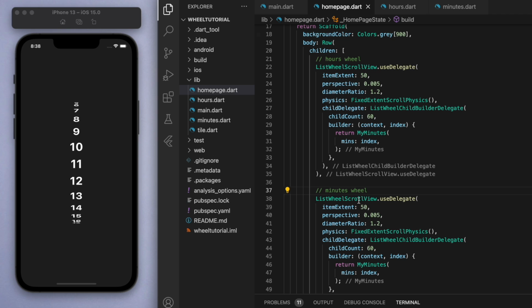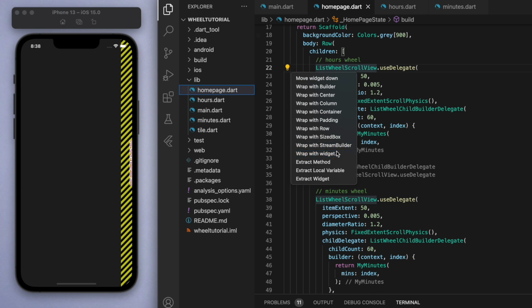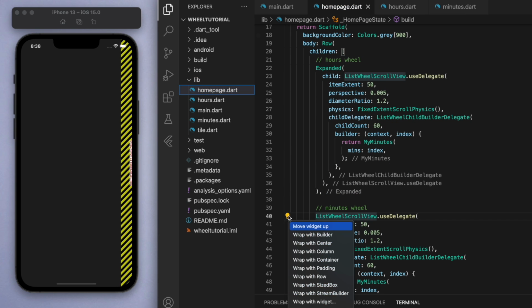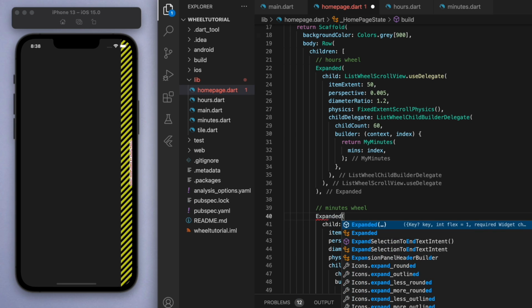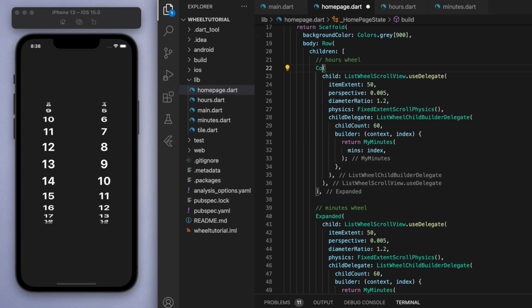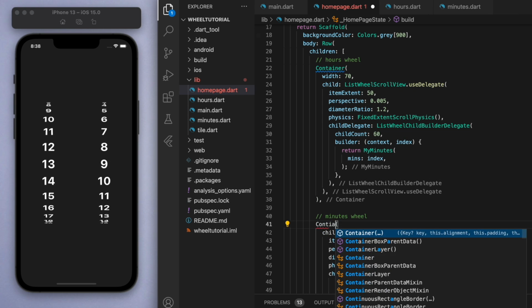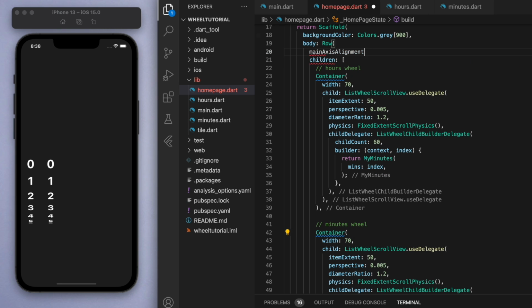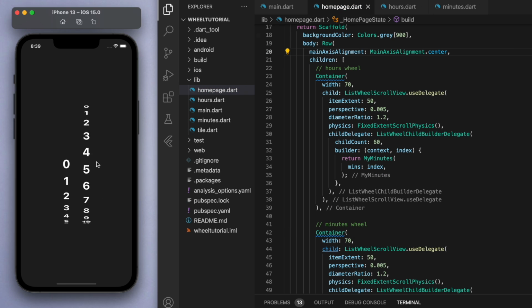And with a lot of these builders, we need to specify the space for it to occupy in. So you can use expanded widgets to split it up to fill up the rest of the space, but that looks a bit too far away from each other. So actually let's just give it a container and give it a fixed width. And let's align this to the center.